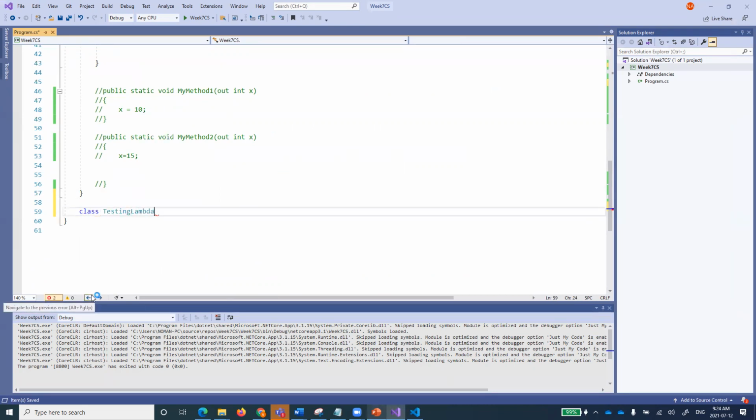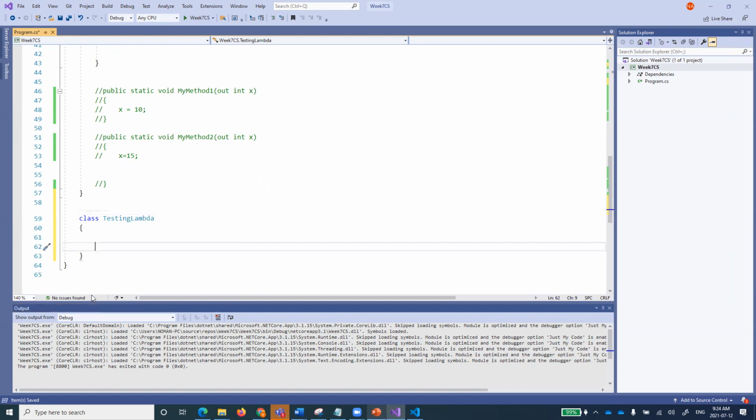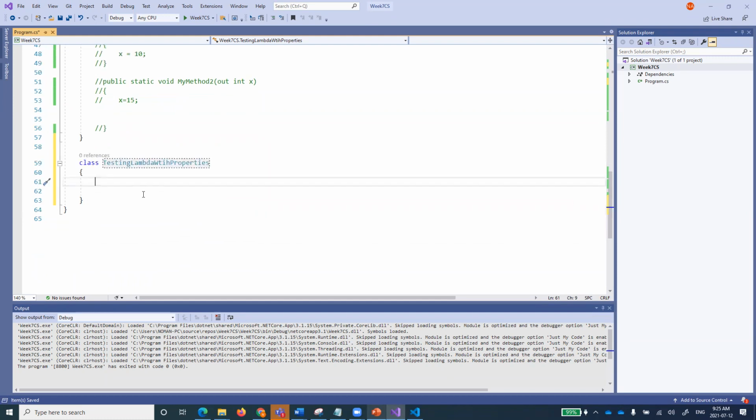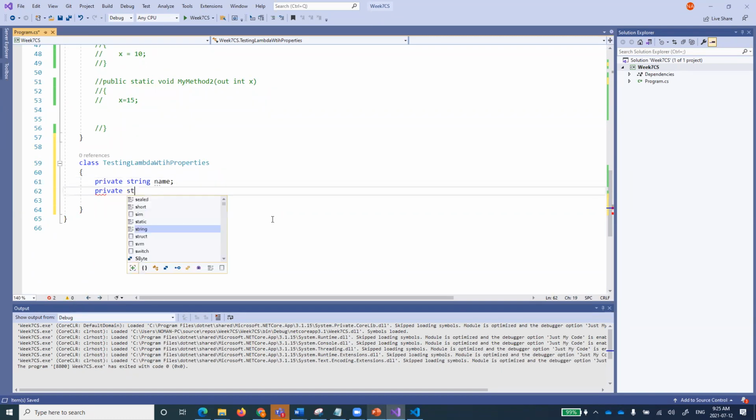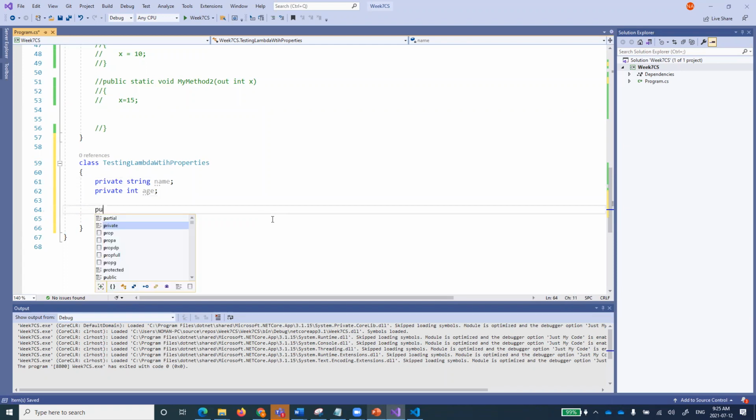I'm calling it testing lambda. Rather, I should use the right name so that you understand: testing lambda with properties. I've given this class a very long name, but anyhow, this will be helpful. You remember we used to define private variables. For example, here we say private string name, and private int age. These are the two private variables for which I want to define properties. You remember? What properties can I define? I have to define a public property, and I'll say string.